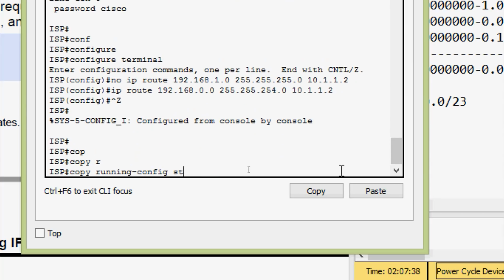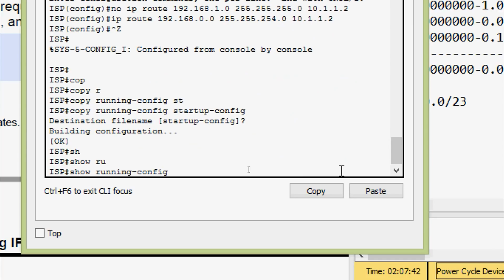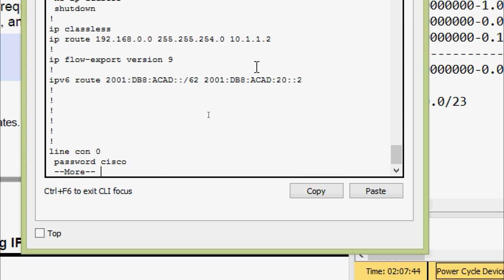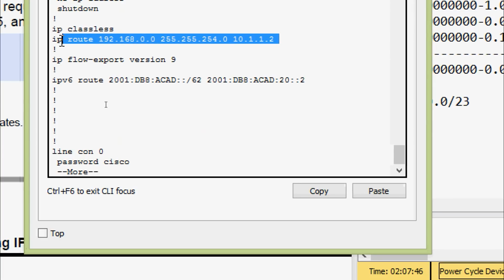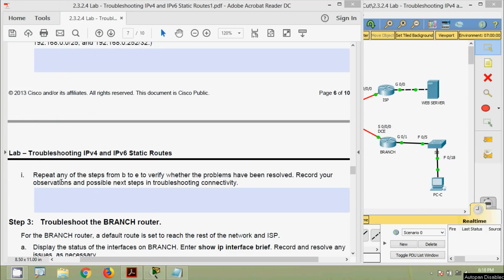Copy running config, startup config, and we will verify that. Show running config. Yes, it's changed. Coming to I, repeat any of the steps from B to E to verify whether the problems have been resolved. Record your observations and possible next steps in troubleshooting connectivity.